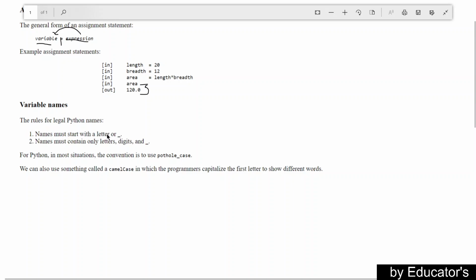Now, rules for legal Python names. Names must start with a letter or underscore, as I told you. Names must contain only letters, digits, and underscores, and cannot contain spaces. And one more rule: they are case sensitive. For Python, in most situations, the convention is pothole case, but I also told you about camel case, where programmers capitalize the first letter to differentiate the words.